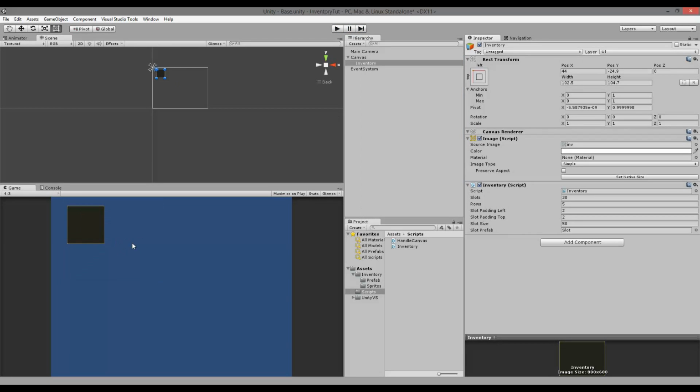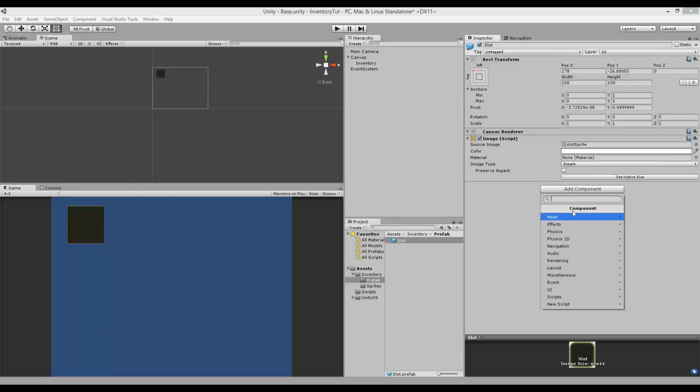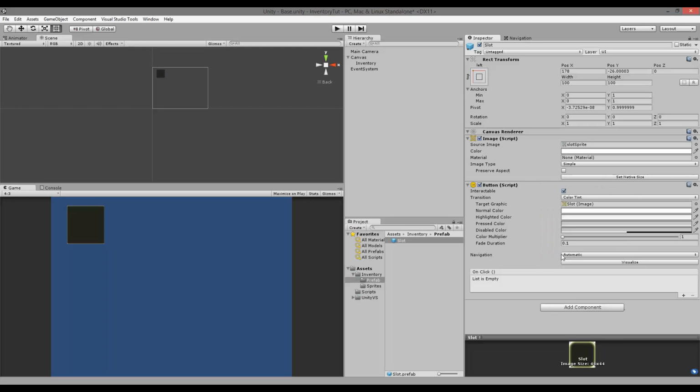So we also want some interaction whenever we mouse over one of the slots. So if we go to inventory, prefabs, slot, we can see that we have an image here, and we need to add one more thing to this slot. For example, we want it to be interactable. So if you click on add component, go to UI, and then you should find something called a button. And if you click on the button, you'll see that there's a button added here.